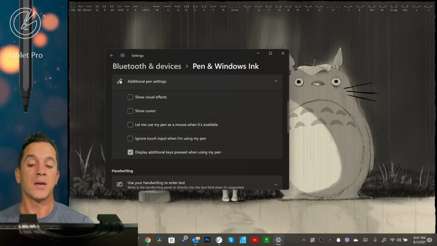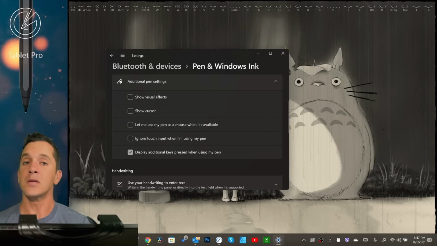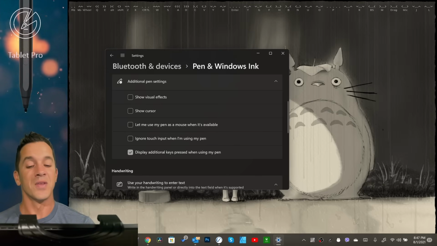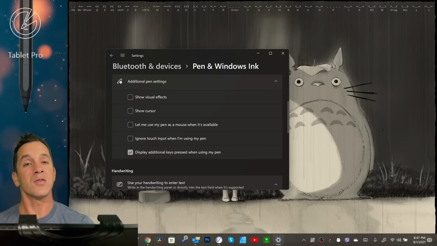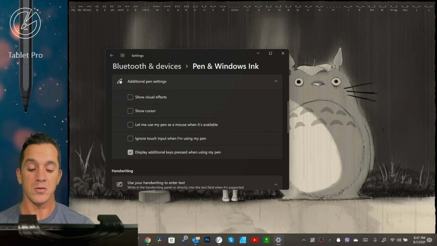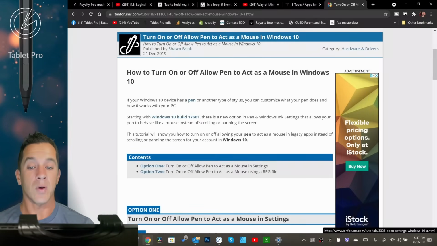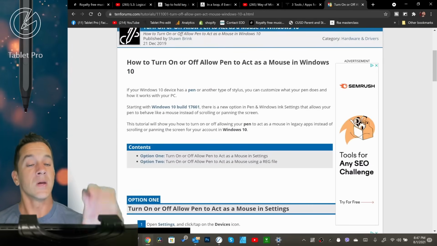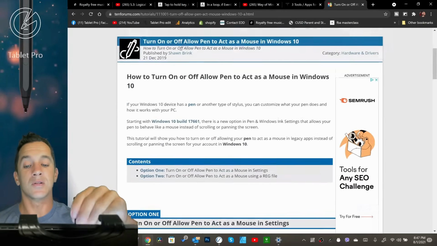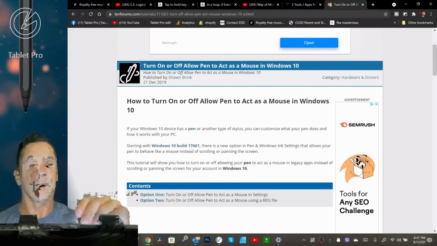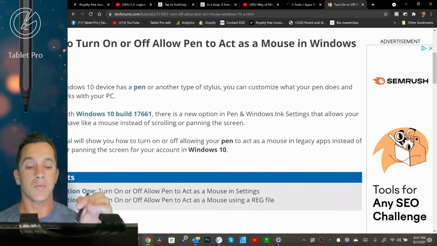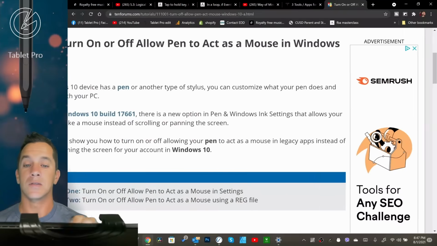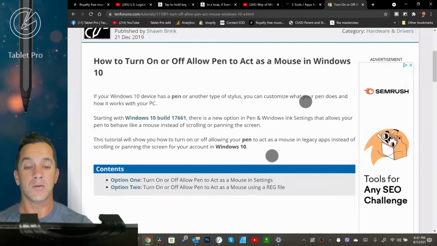Let me use my pen as a mouse when it's available. And this is a very elusive feature, which is almost impossible to test. I have not found a good way to test it, but what it's supposed to do: if you are in a web browser like this one, if I take my pen and put it on the screen, it allows me to pan and scroll. So if I were zoomed in a little more, you can see that I can pan the screen.